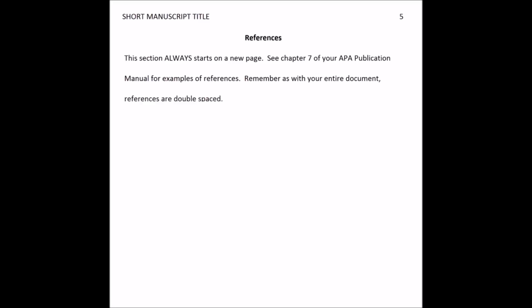After your data analysis and anticipated results section, you're going to start your references. This is always on a new page. At the top, you'll have references. Again, as you can see here, it's in bold. I would suggest that you see Chapter 7 of your APA publication manual for examples of references. And remember, as with your entire document, references are double spaced.